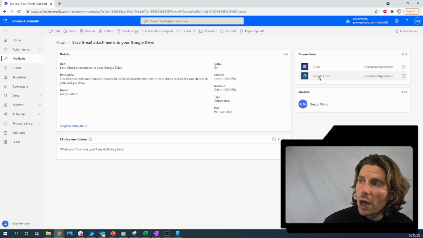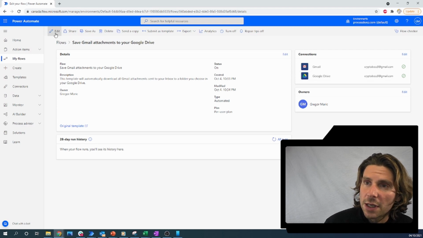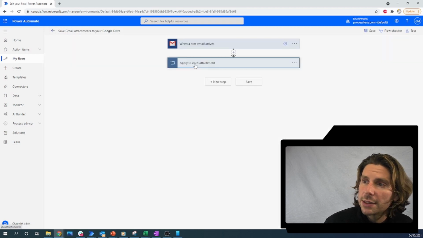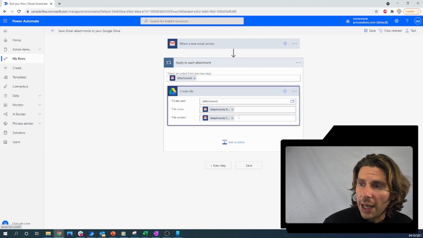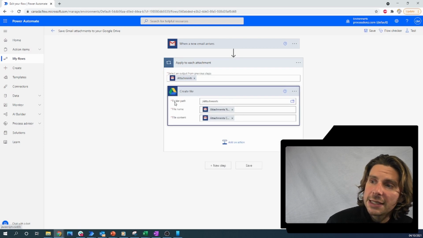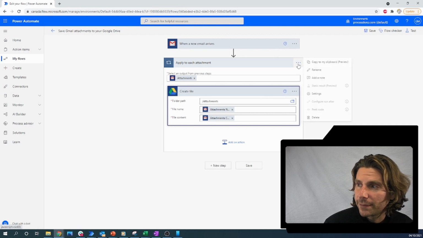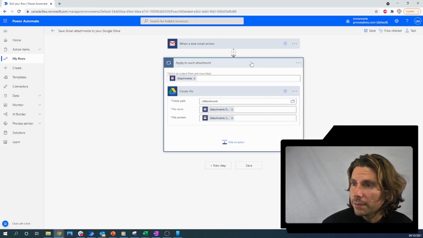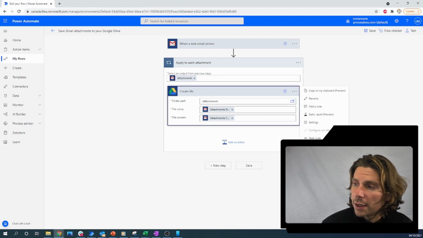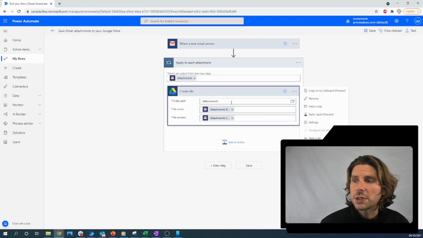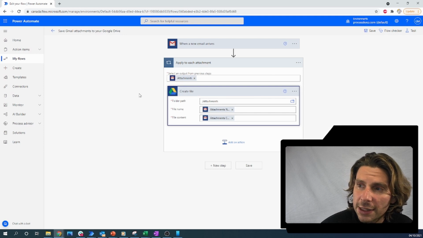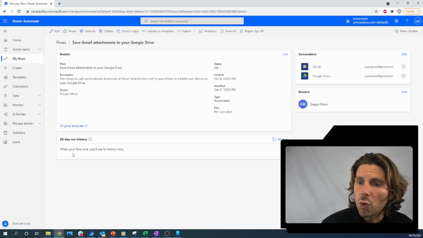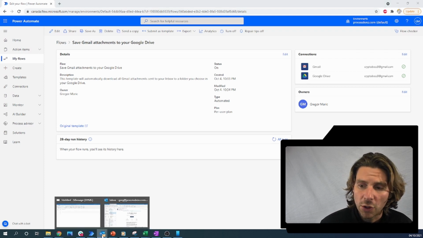But let's see where in Google Drive this is being saved. So let's go back into our flow and see where it's being saved. It's saved in the folder attachments. So if I go right here and I see the account, this account in the folder attachments. Let's go into this folder and see if this flow is actually working. Right now it hasn't worked, but now I will send an email with an attachment and we will see if it is going to work.